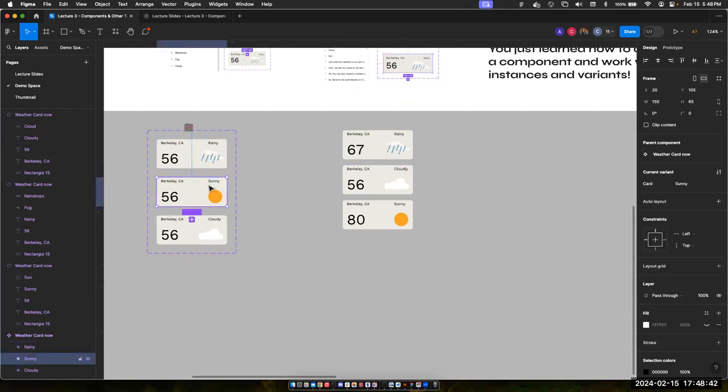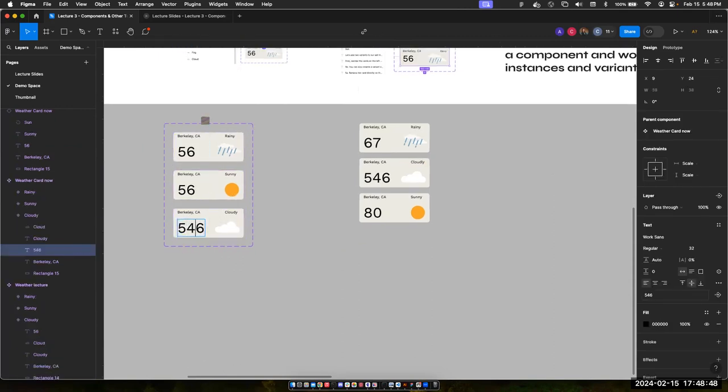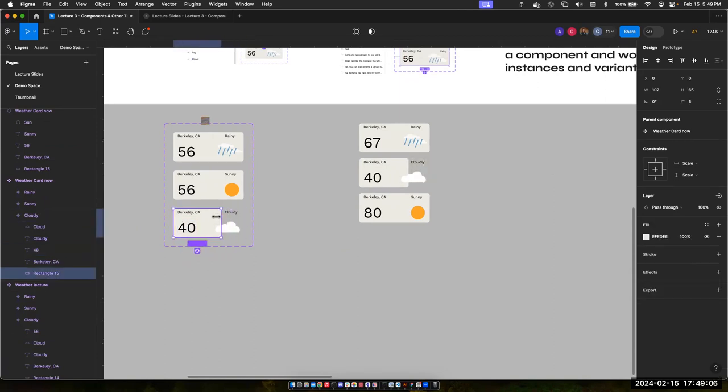Conversely, however, what if we came in here and we decided that this cloudy card should actually be like 40 degrees? What happens? Oh. Did anyone catch that? Our instance over here was updated. So you'd see in real time, the instances will be updated if we change the main component. Let's make this a little shorter. All of this stuff is really beneficial when you have a bunch of these components throughout your design. Instead of going through and manually changing all of these elements when you make an update, you just have to do it once. Very awesome.